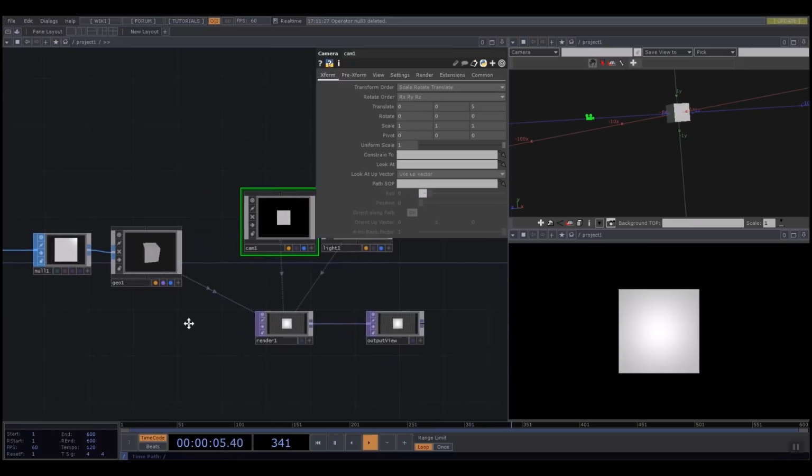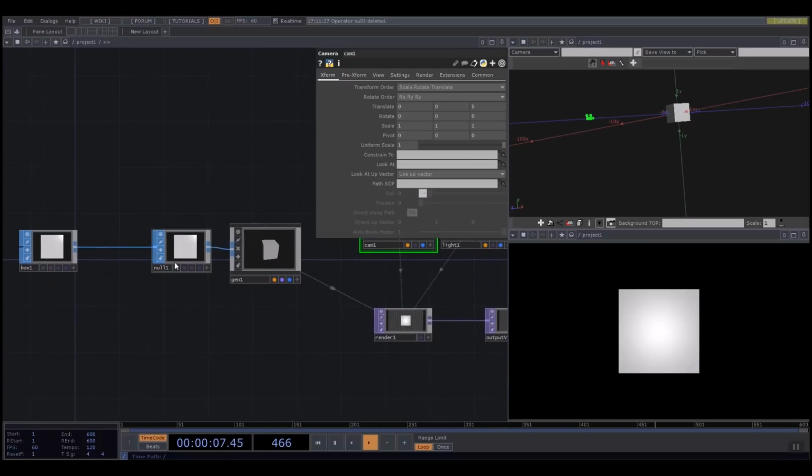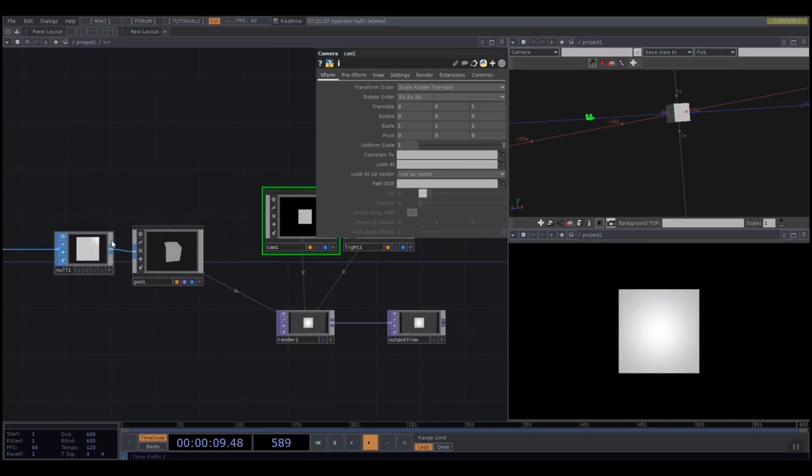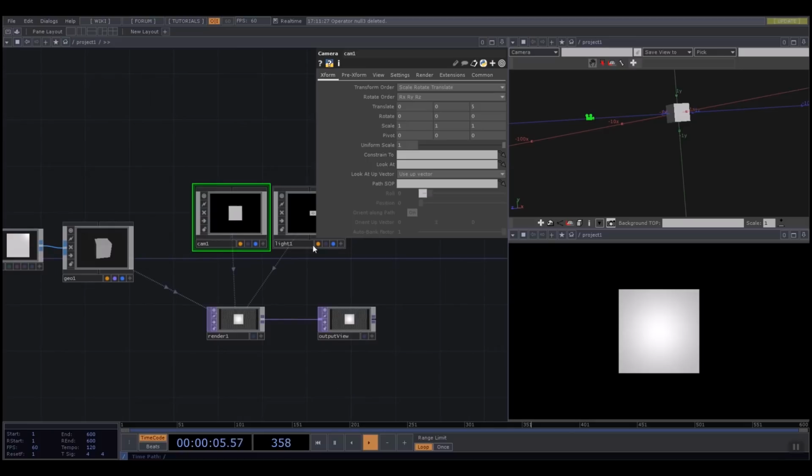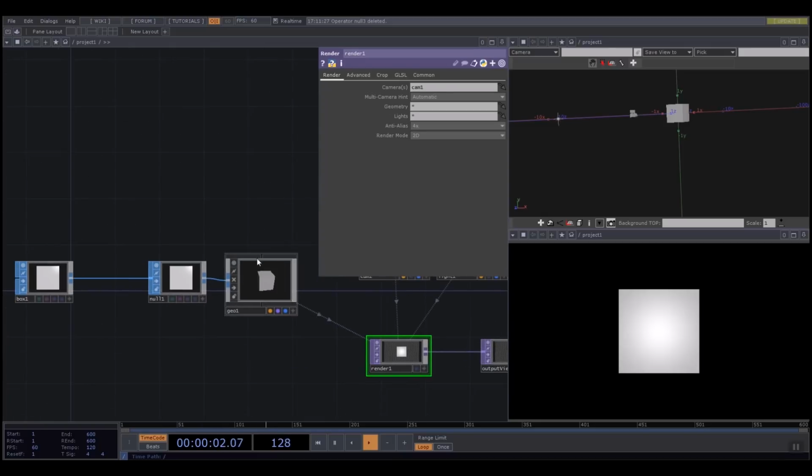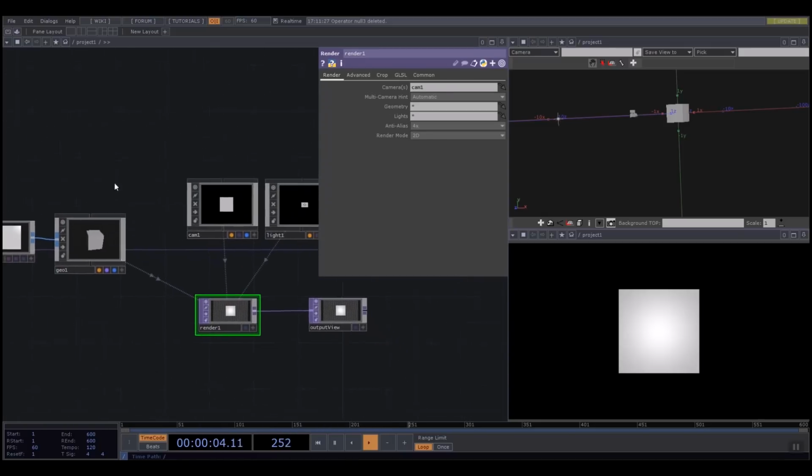Okay, so we've got a box into a null, into a geo. So we take a shape and turn it into a geometry that is in our 3D world. We've then added a camera and a light to look at that geometry and turn it into a render. So we turn a 3D shape into a shape in the world.